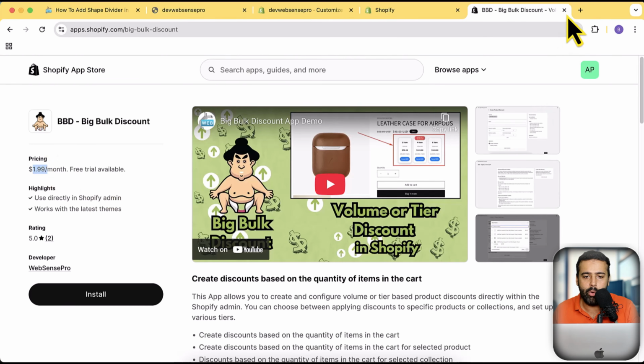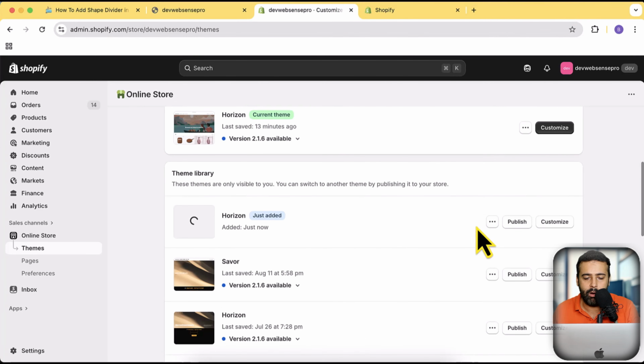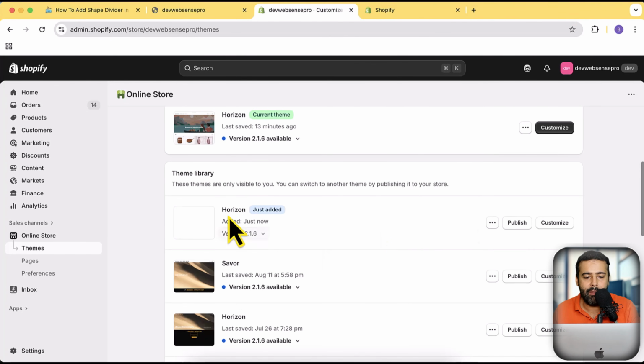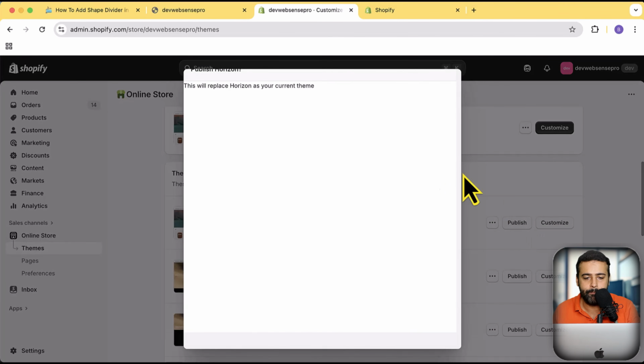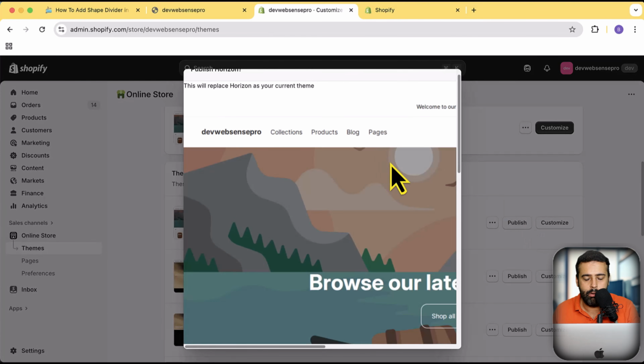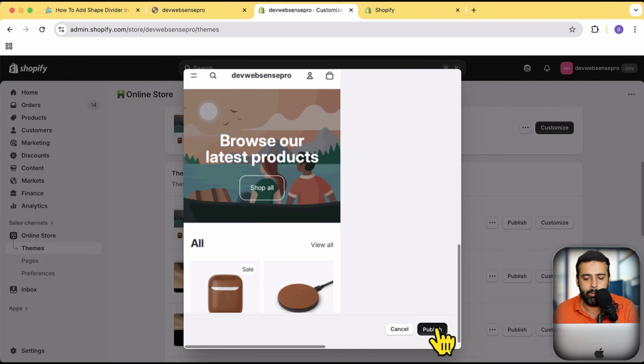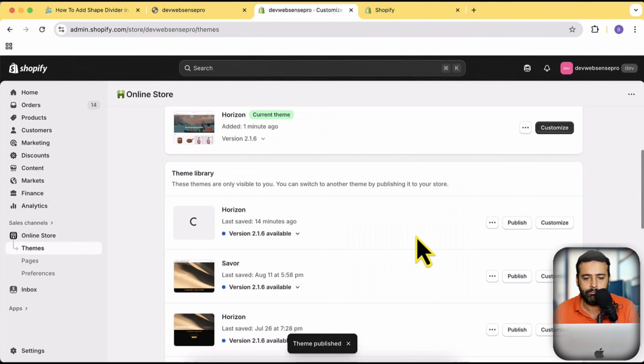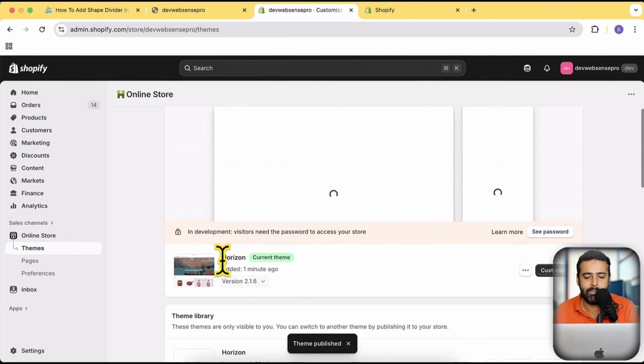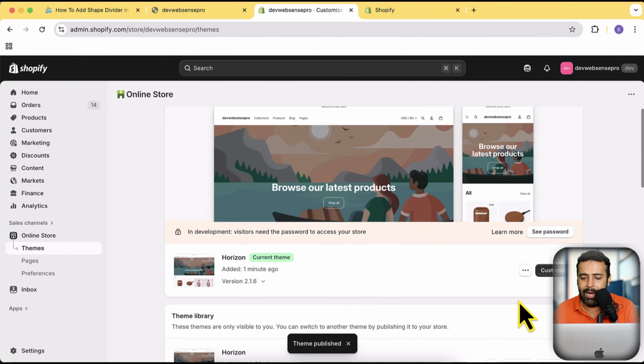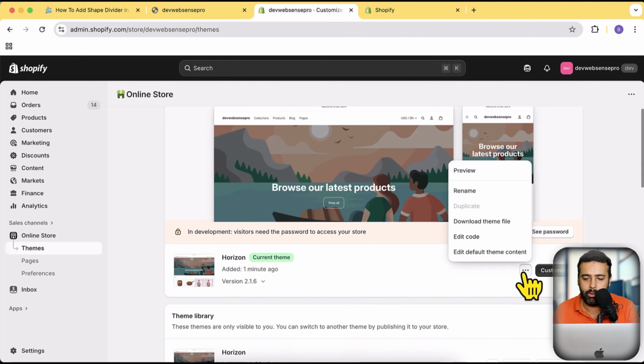Okay, guys. So let's see if we have our theme added. We have our Horizon theme added. I'm going to click on publish and then click on publish again. Perfect. Our latest Horizon theme has been added. Now let's add this section. I'm going to click on these three small dots and then click on edit code. And this is the latest code editor in Shopify.